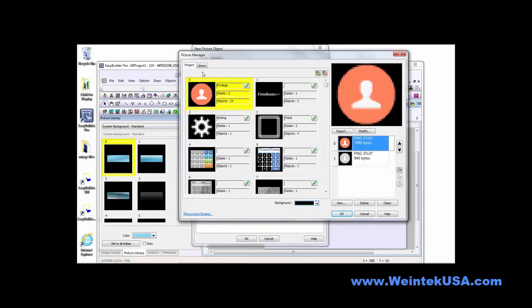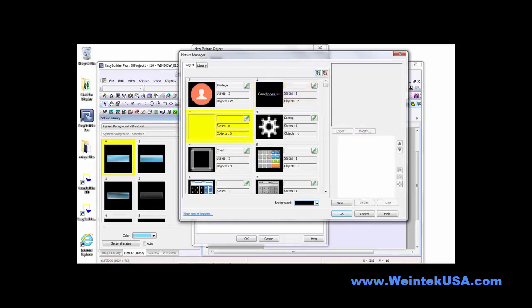So anyway, under our project tab is where we store our current libraries that we're using in a project, and we can also make new graphic objects. And to do so, we just click the Add New Picture button, and you see it added a new one here, and it's highlighted in yellow. And as you can see over here, there aren't any images yet.